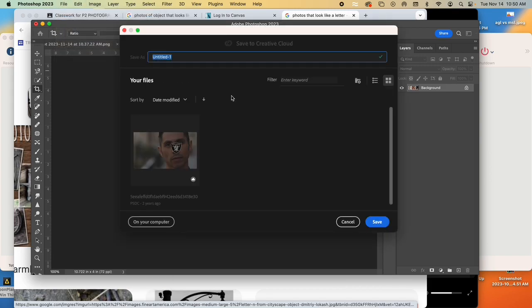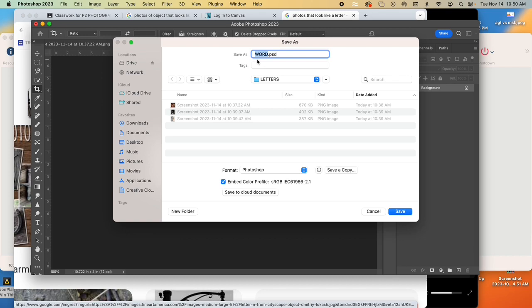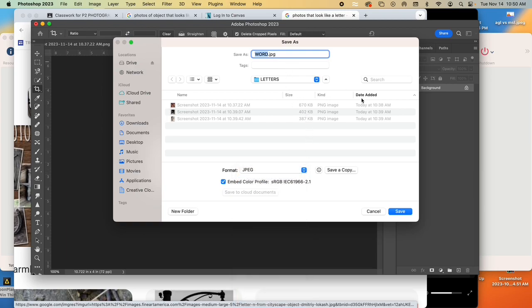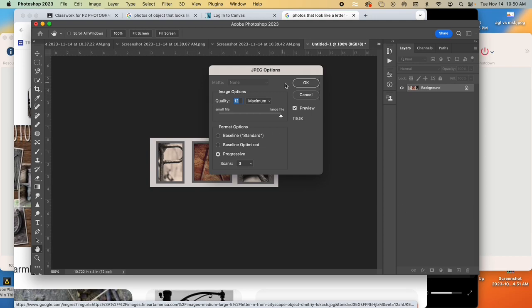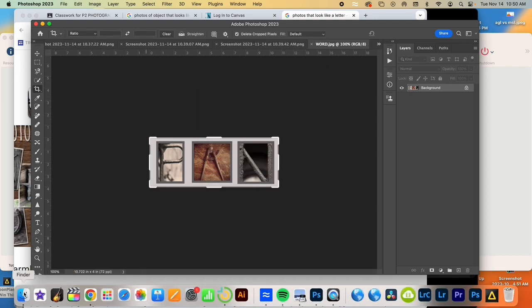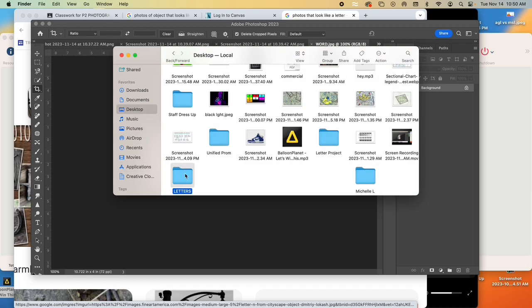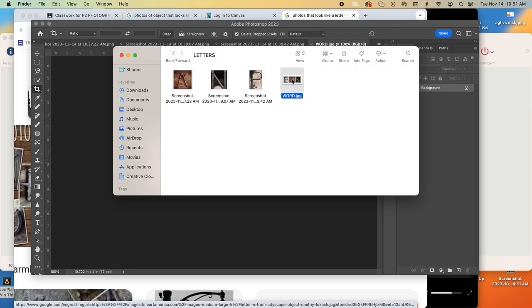Save As, and I have to make sure I give it a name. So I'm going to call this Word. And it's going to go into my files. I'm going to save it in my computer specifically, in this letter file. But you notice the PSD? I don't want that. I want to change that to JPEG. Okay, and then save it. Okay, and save it. And so now when I go in my folder that says letters, there it is. Okay, so that's how you make letters into words using Photoshop.